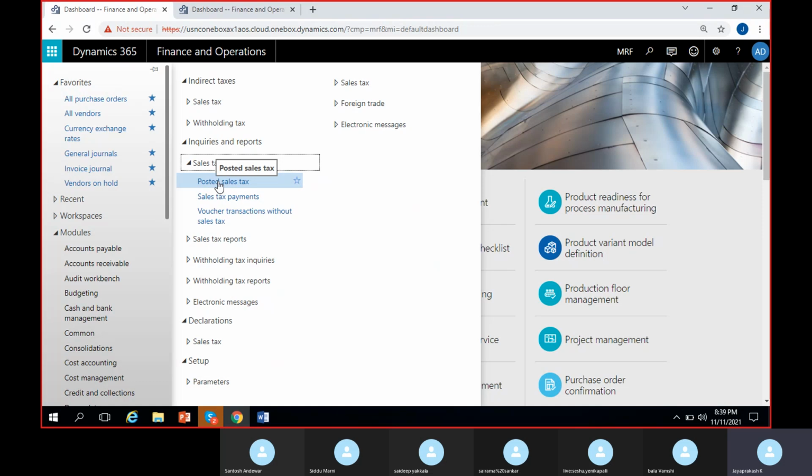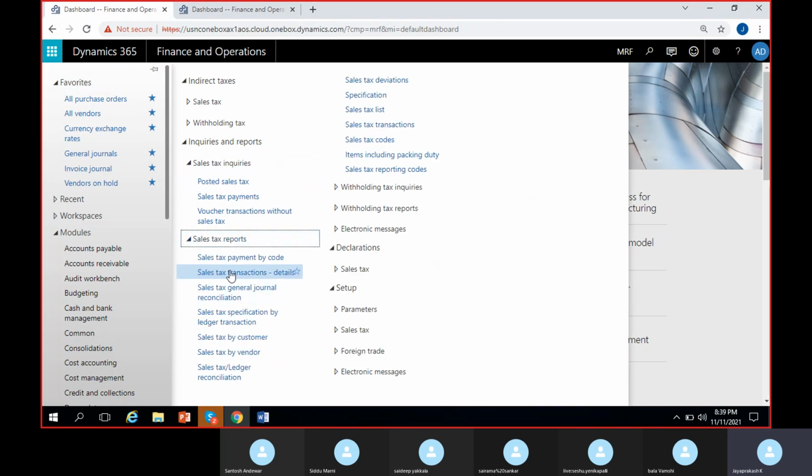Then what could be next? We have other sales tax reports also. Sales tax payment by code. Since we have not made any payments, there won't be any. Sales tax posted by code. Normally we can see it on the code itself. So, sales tax general reconciliation we have.